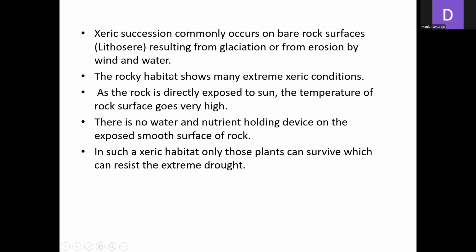So here the rocky habitat shows many extreme xeric conditions. As the rock is directly exposed to sun, the temperature of the rock surface goes very high. There is no water and nutrient holding devices on the exposed smooth surface of the rock. So in such a xeric habitat, only those plants can survive which can resist the extreme drought. The type of plants are the lichens.